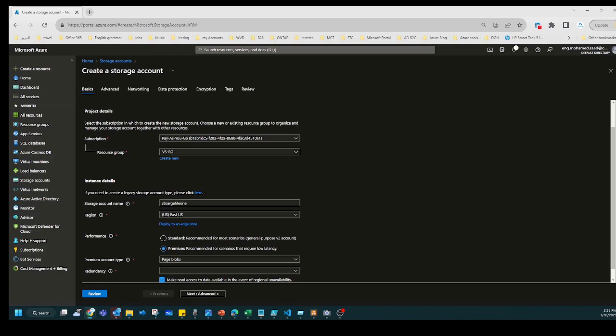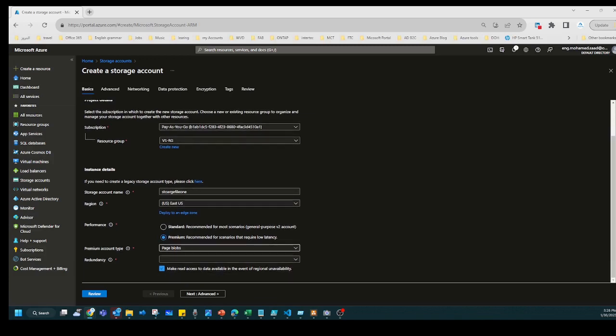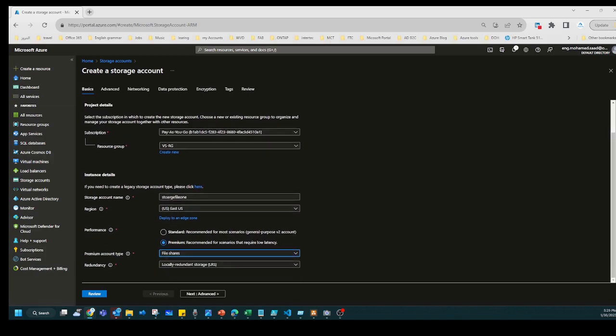So in premium, as you know, we have blob and page blob. Let's focus here on file share. If you select file share, you will find, as I mentioned, LRS and ZRS, two options for most types. If we use the premium account type with file share, you will find two. For page blob, you will find two. So this option will be applicable whether using blob, page blob, or file share.